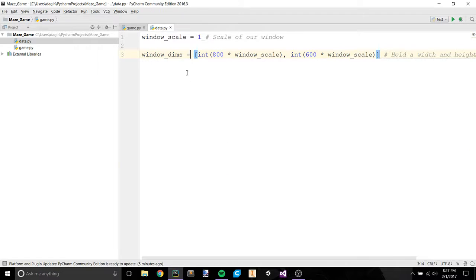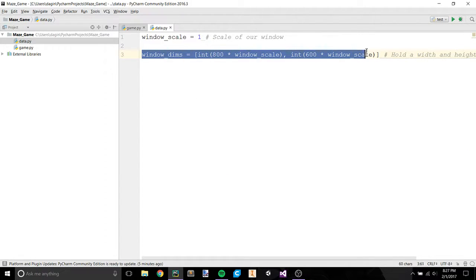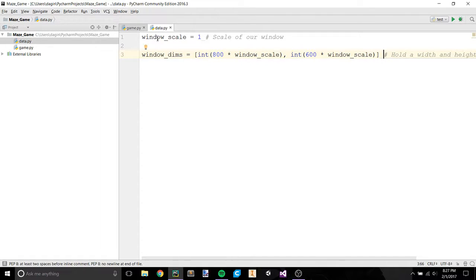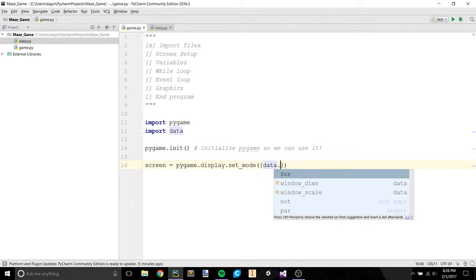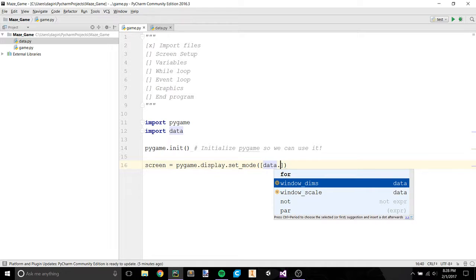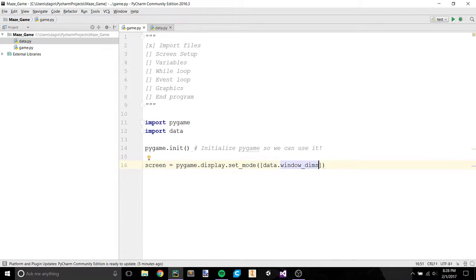So we have a list right here, WindowDims. This is our width and our height. So how do we get WindowDims into here? Well, we named the file data. So if we call data, we're now using that file. We're going to use something called dot notation, which is when you say, okay, I want to look inside of data, so I use a dot. And take a look at that. All I did was hit dot, and WindowDims pops up. So I can highlight that and hit enter, or I can type in WindowDims.